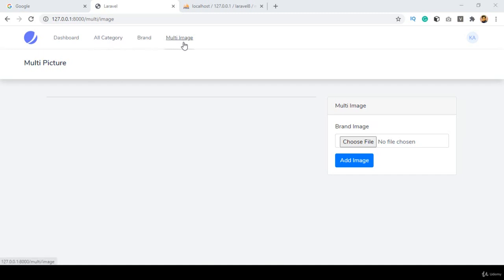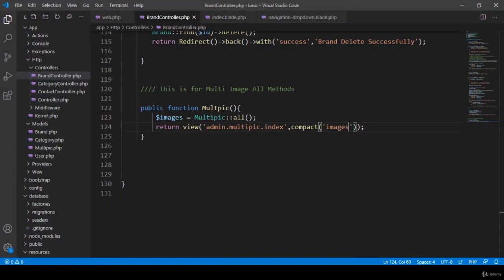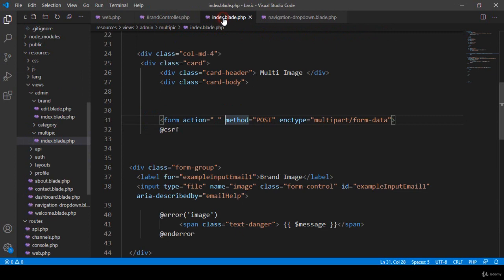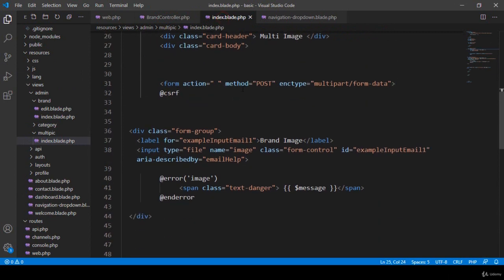In a previous video, I discussed how to create a page for multiple images. And here I also added a button, an input file type, for uploading that image. You can see that is a brand image. So here I also want to change it, so that our image here will be actually a multi image. Okay, that will be a multi image.